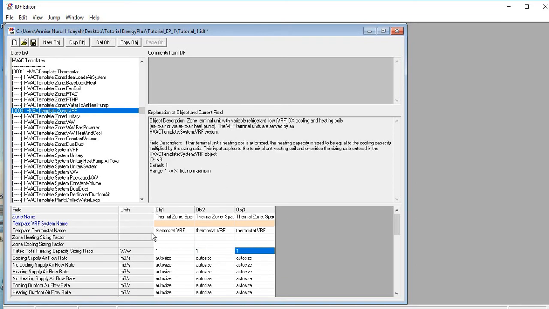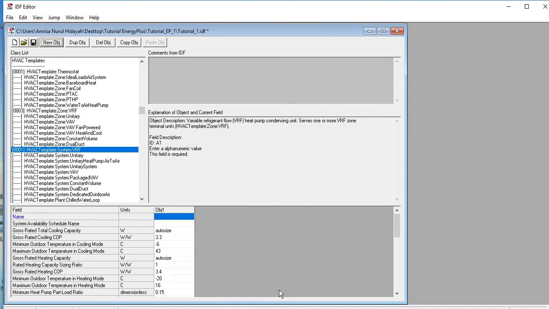And as you can see here, we have a blank box which is required to be filled in. This is the VRF system name, so we need to make a VRF system template here. As you know, a VRF can have several indoor units and only one outdoor unit, or it can be one-to-one, so one indoor and one outdoor. It depends on the system that you want to create. In this case, I just want to build a multi-split VRF system, so it only has one outdoor unit.